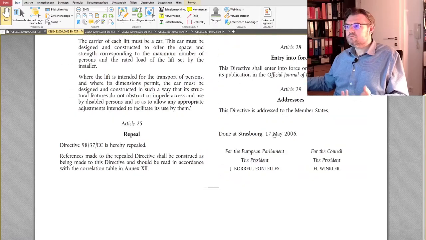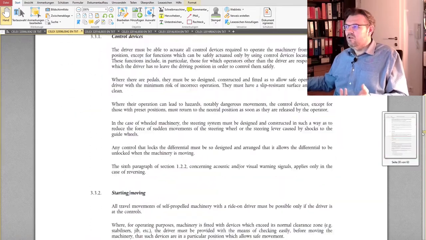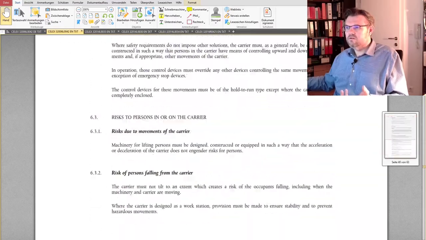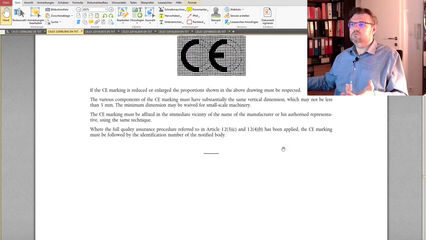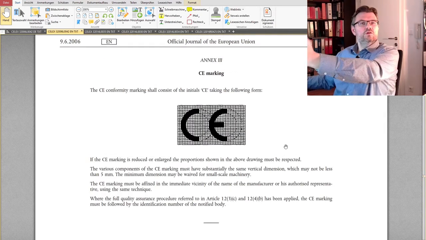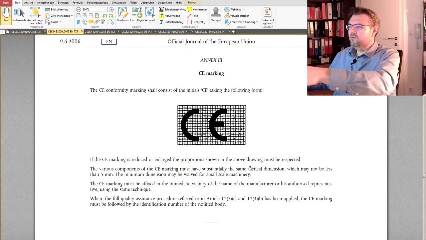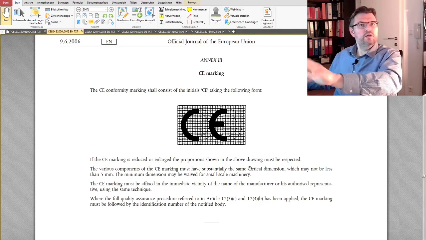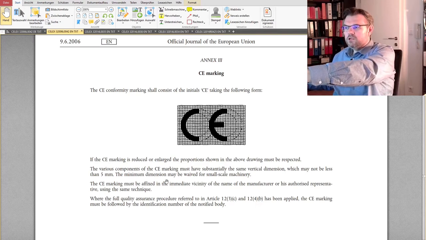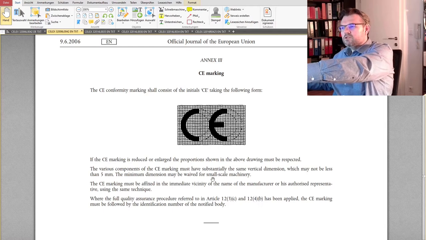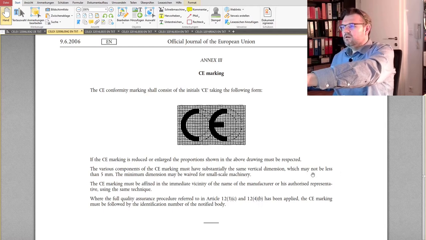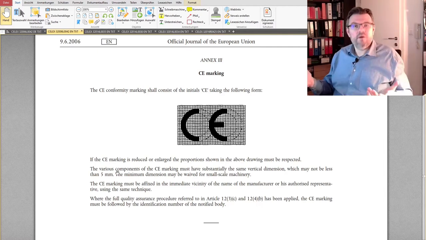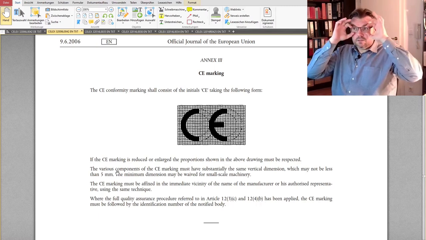Yeah? So let's have, for instance, a look to Annex, it must be Annex 3 somewhere. Scroll. Annex 3, this is how the CE sign looks like. Huh? There's even written somewhere, you can scale it, I think. Huh? You can scale it. Huh? Also, the minimum dimension may be waived for small scale machinery, yeah? Not less than 5 millimeters. The CE sign, yeah? So that everybody can read, even without spectacles.